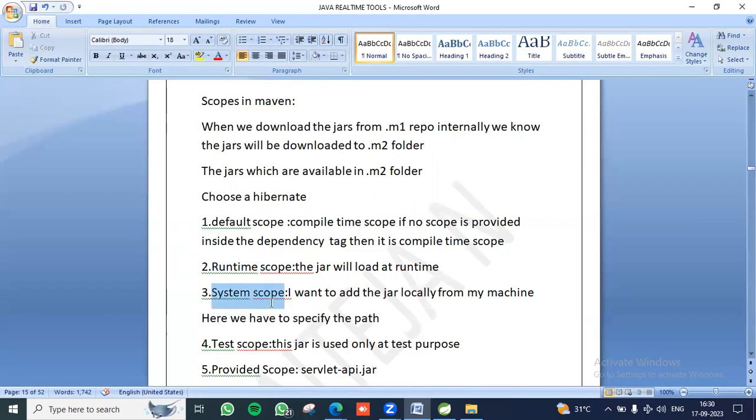Next, what is the next one here? System scope. What is the system scope? I want to add the jars locally from my machine. In real time, for one project, we will be linking with another project. That project will be built and made as a jar, and I want to use that jar inside my project. For that, we have to use a scope called system scope. The system scope tells that I want to add the jar locally from my machine, that means the jar is available inside my machine only. So please use that jar, where we have to specify the jar path location here. This is the system scope.